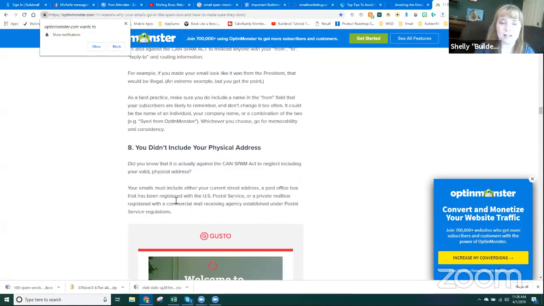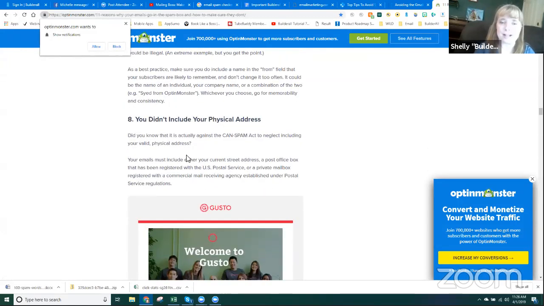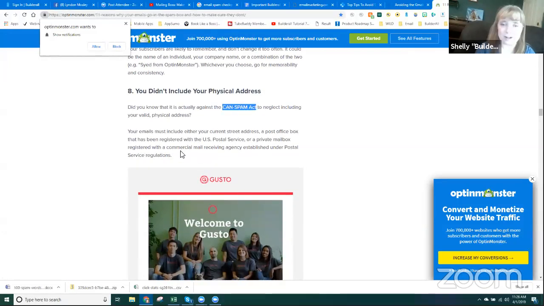You don't include your physical address. Again, this is a CAN-SPAM law, and you need to have a physical address of where your business is at. It is required. And the emails must include either your current street address, a post office box that's been registered with the Postal Service, or a private mailbox that's registered with a commercial or receiving agency. So again, that is part of the CAN-SPAM Act. We've already talked about that. You have to have that information in each of your emails.